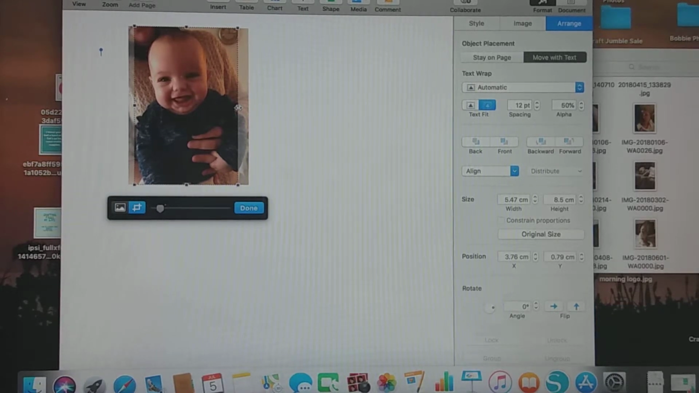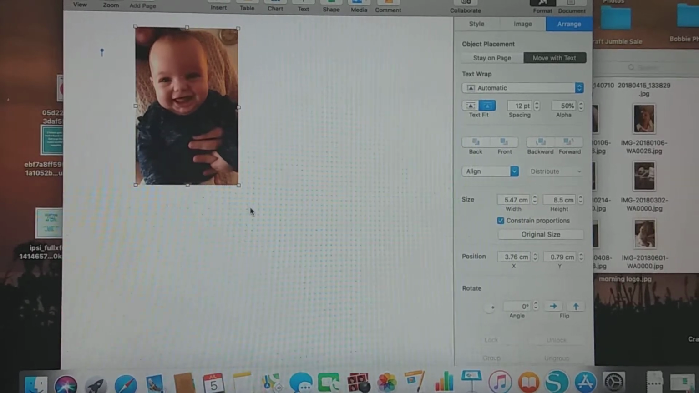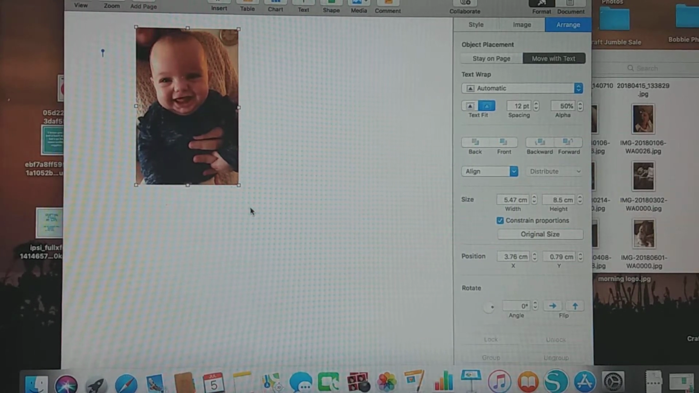So at the moment I've got it at 5.47, which is very close to 5.5, so I'll probably take that as the image size that I want. Now, if you click done, it crops your image. Ideally, you would look at it and think that's the right size.